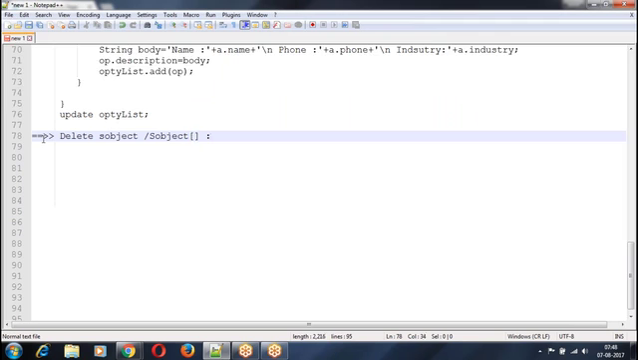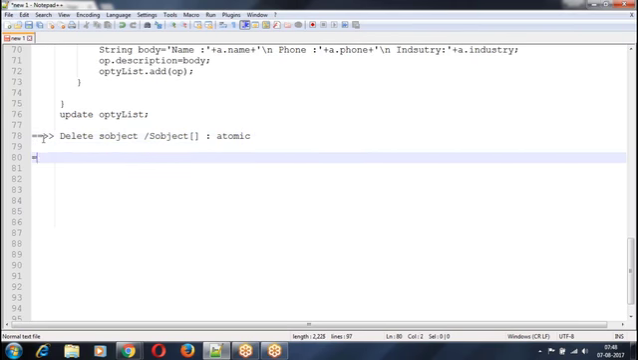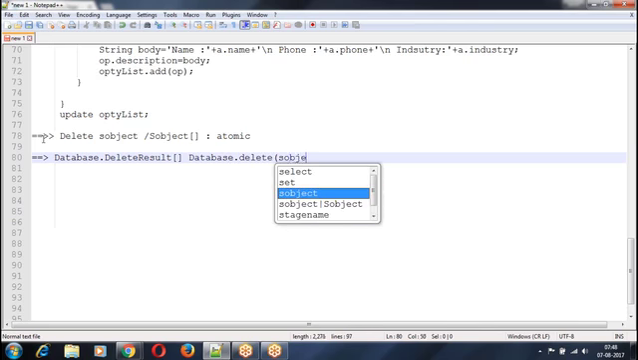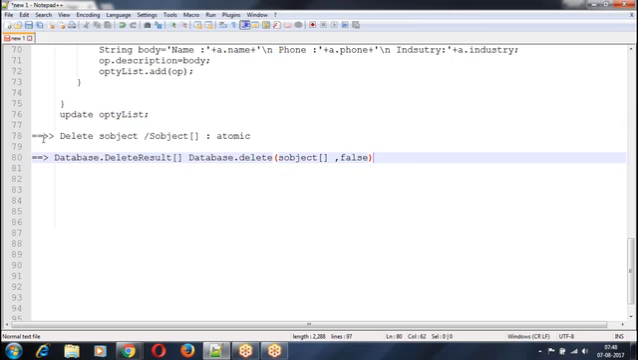Is it atomic or non-atomic? Anything that I make with a keyword is atomic. Then if you want to make non-atomic, we have database dot delete result. It is to insert or update, save result. If it is for delete result, database dot delete. So if I use false, whatever values we are getting here, delete.